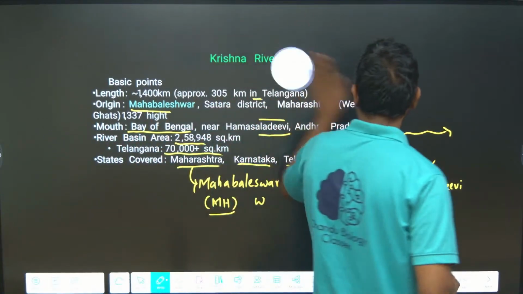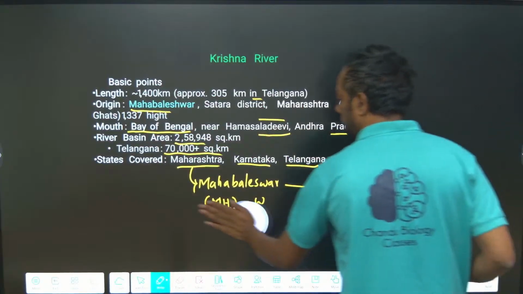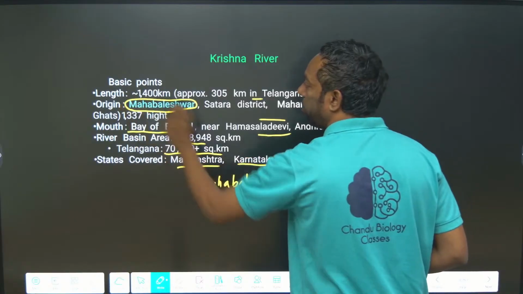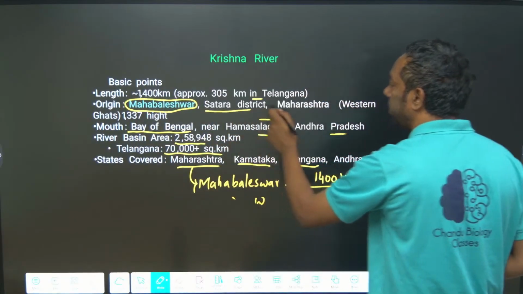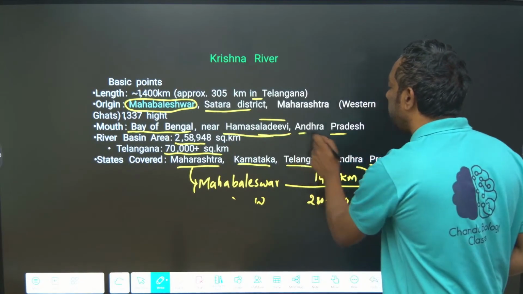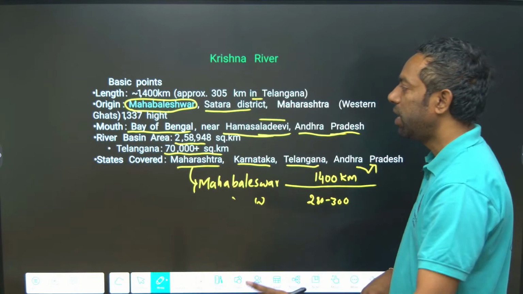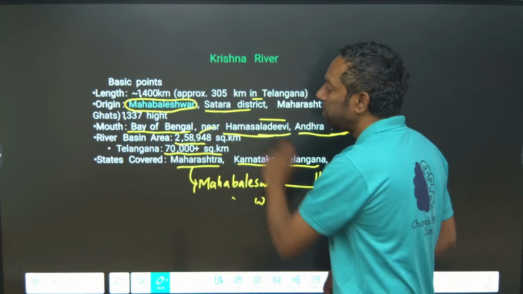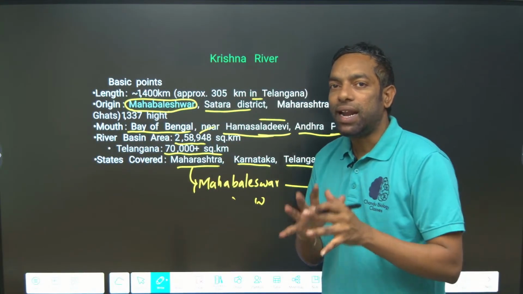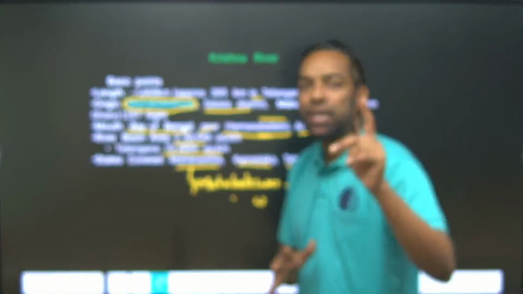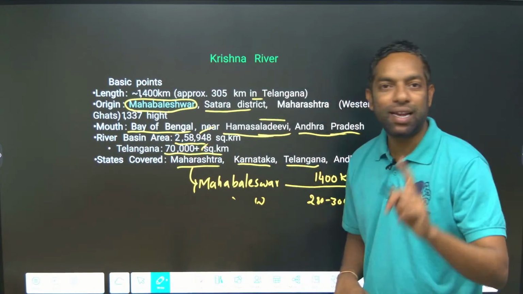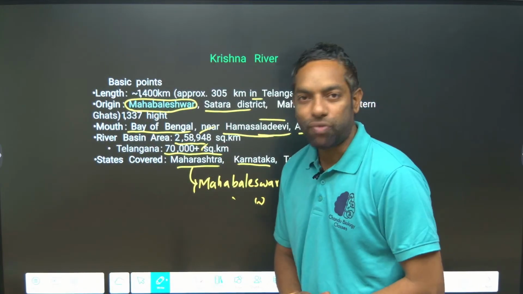Guys, just look here. Mahabaleshwar is the keyword for the origin in Maharashtra, Satara district. The end is Hamsala Devi in Andhra Pradesh, the end point of the Krishna River. The drainage area of the Krishna River is 2,58,948 square kilometers. In Telangana, the drainage area is 70,000 square kilometers.